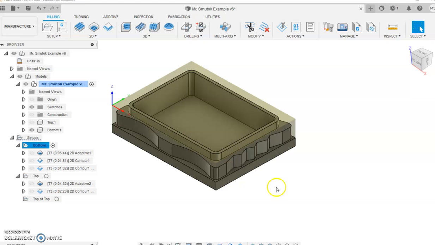All right, so now we're in Fusion. A quick overview of how this box will get actually manufactured. First we have our bottom from the example that we had before. I've made this setup with an adaptive and a pocketing operation, a contour to clean everything up, and then another contour on the outside to give everything its nice shape. So that takes care of the bottom. The bottom gets held right here in the vise, and we machine that out.